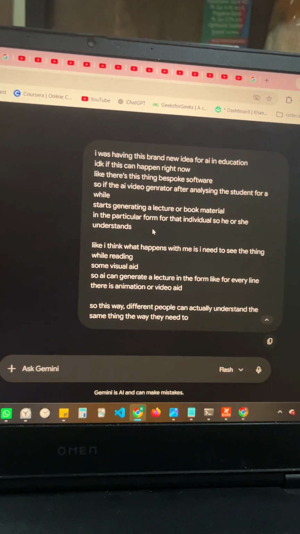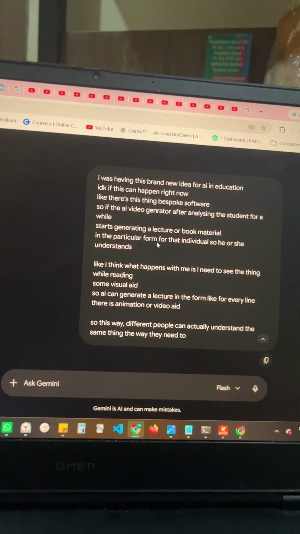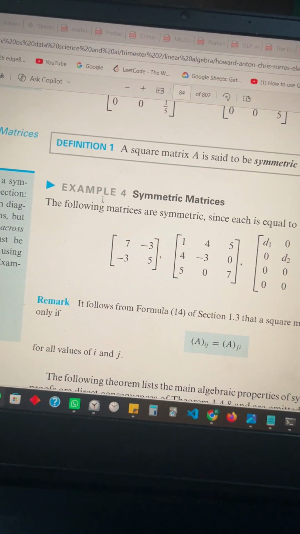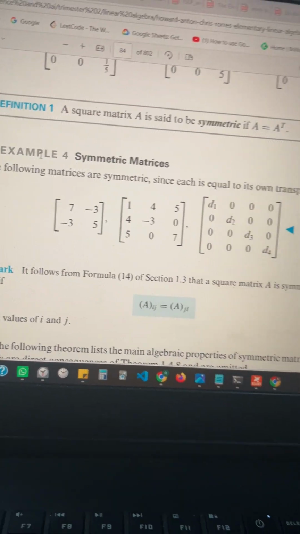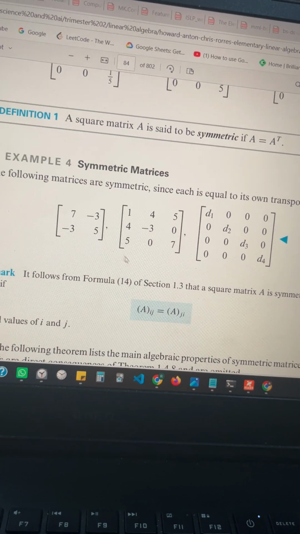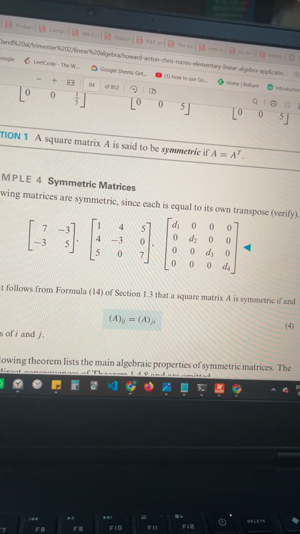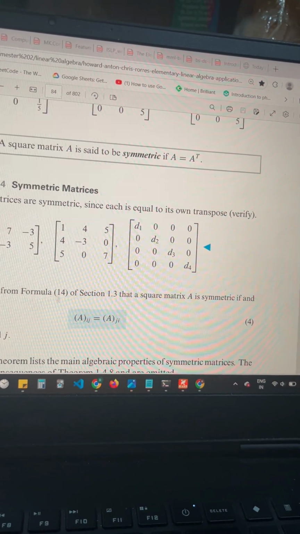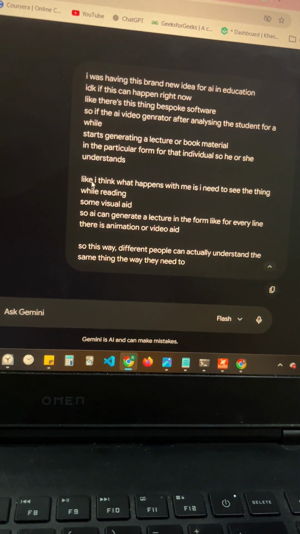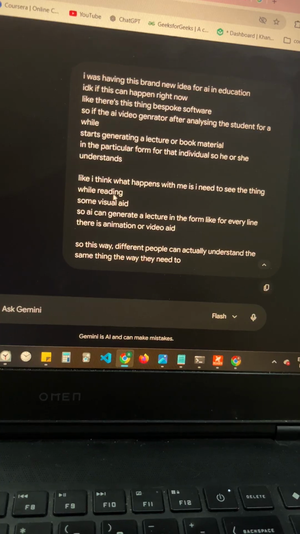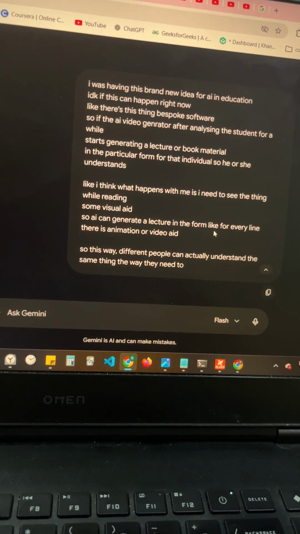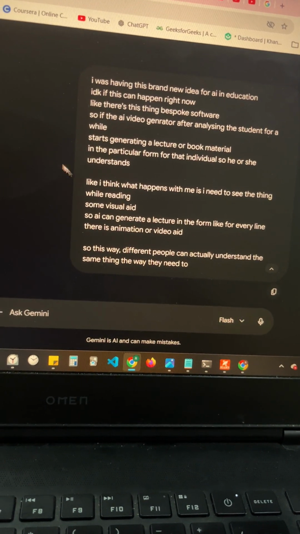So suppose, I don't know, I was reading this linear algebra book. While reading, I like to imagine what's happening, and I ask a lot of questions of why this is true, and I like to visualize a lot of what's happening. So what happens with me is I need to see the thing while reading, some visual aid. So AI can generate a lecture in the form where for every line there is an animation video aid.